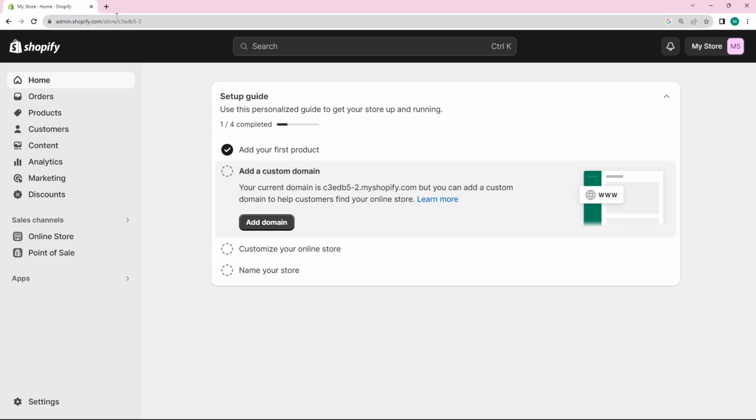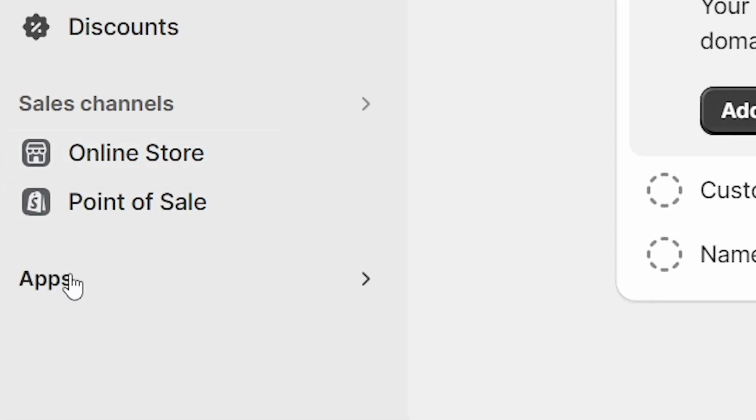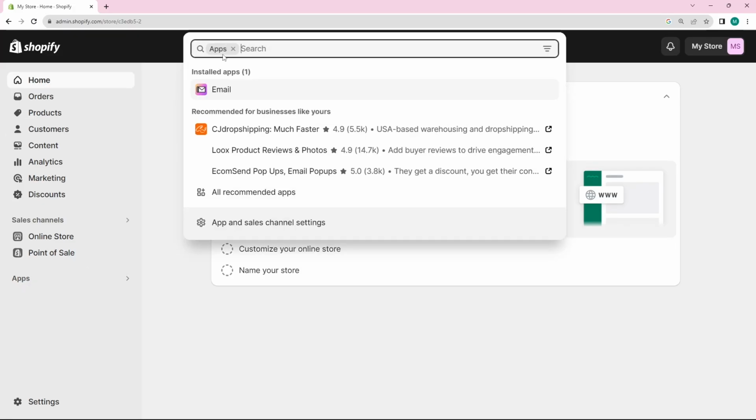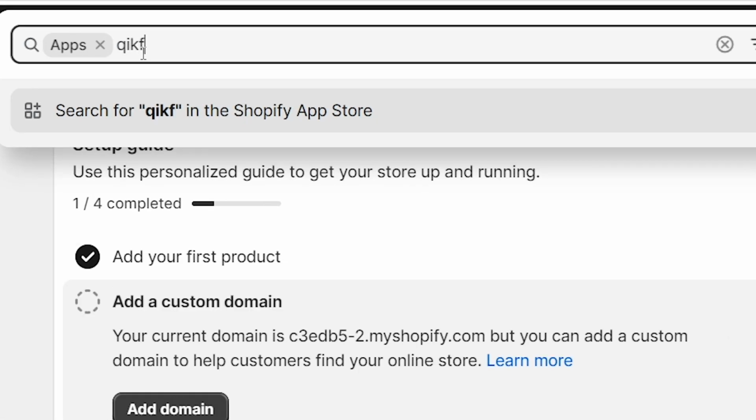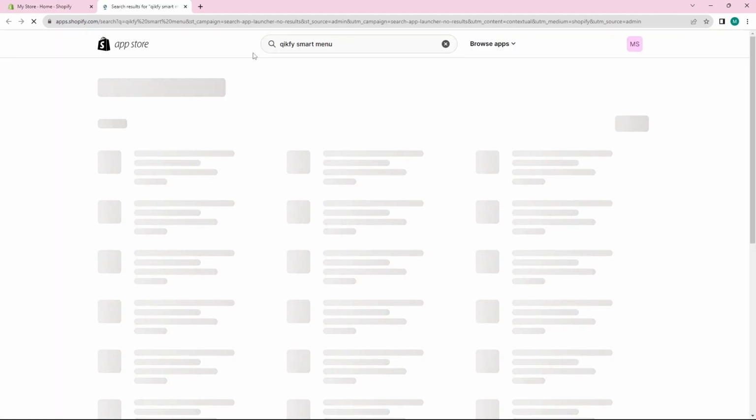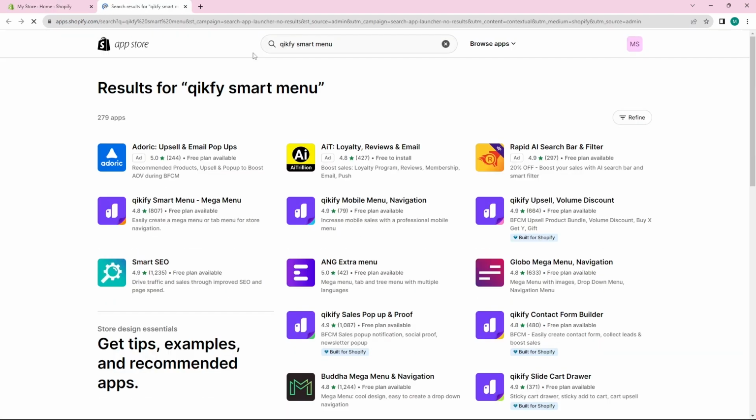To install a Shopify app, you can click on this Apps option, and here you can see it is selected, and here you can search for a specific app. So suppose I will search for Kikify Smart Menu, and when you press enter, it will take you to the Shopify App Store. You can see that a new tab is opened, and this is the Shopify App Store, and here are the available apps against my query.